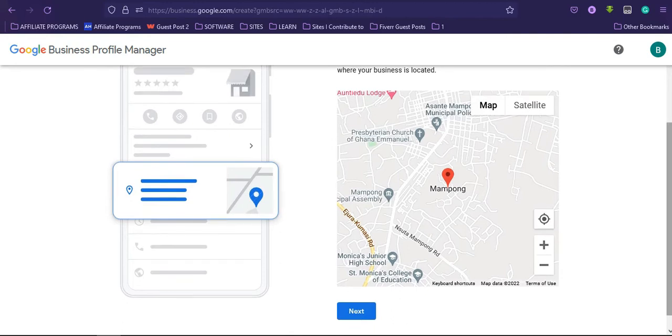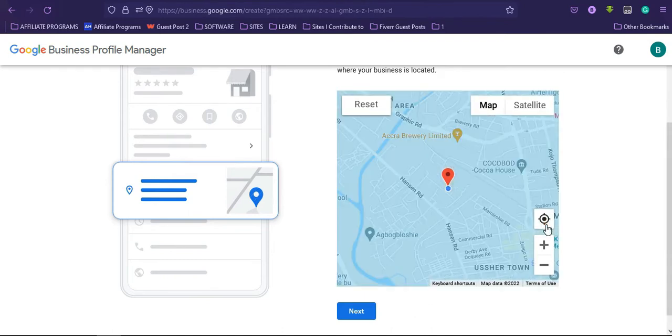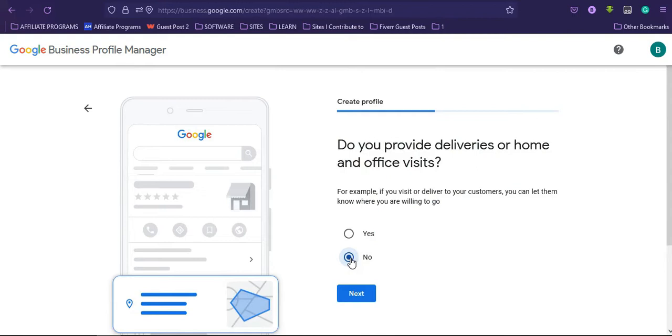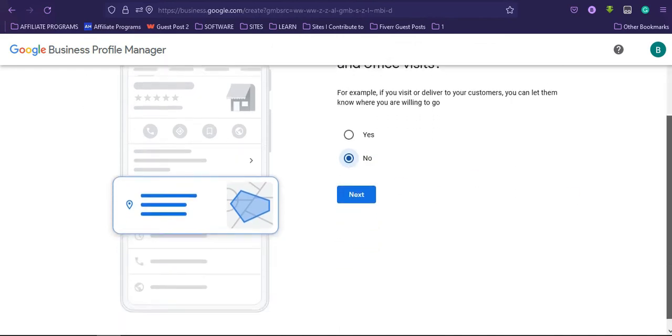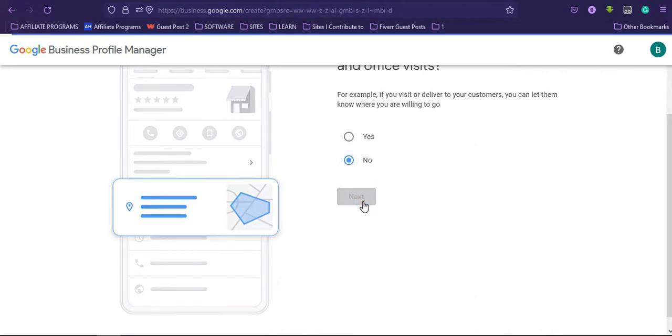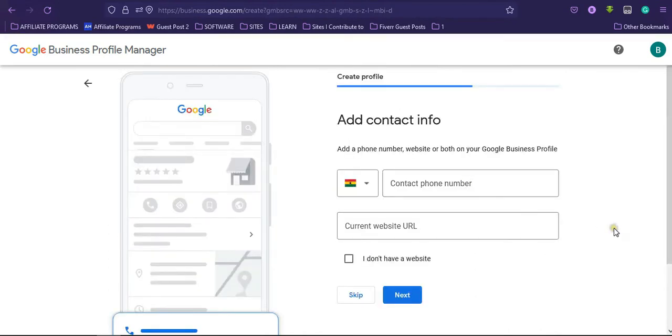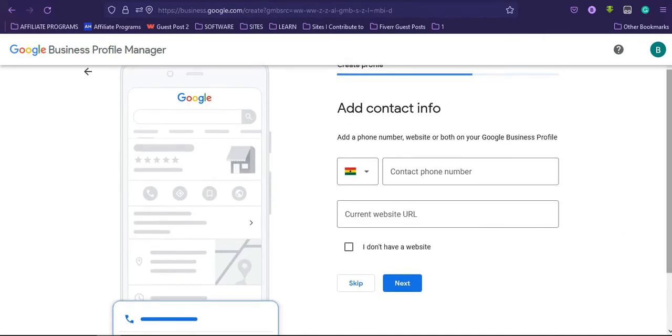If the business is located at the exact place that you are currently, then you can ensure that you turn on your location so that it will access the exact place and place the marker or the pointer on that place. So having done that, we can now proceed to next and do additional settings. For example, we are asked here, do we provide deliveries or home and office visits? So if that is applicable to your business, then of course you should choose yes. Otherwise, choose no and add your information. So these are just a few steps away from getting the business listed on Google Maps.